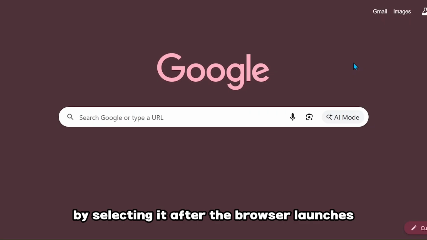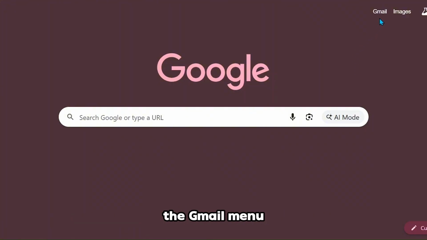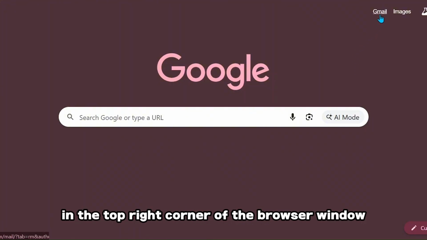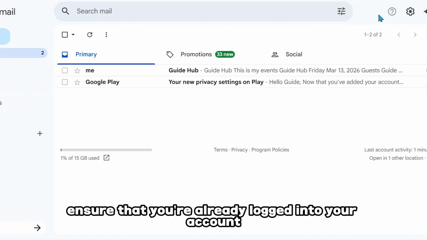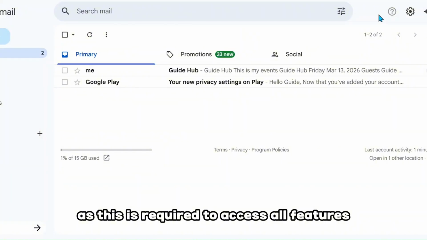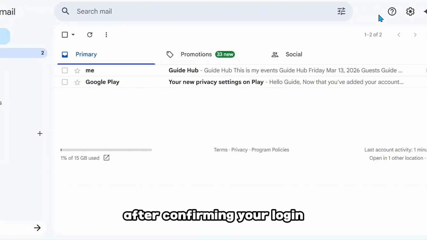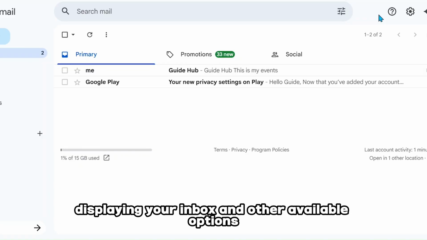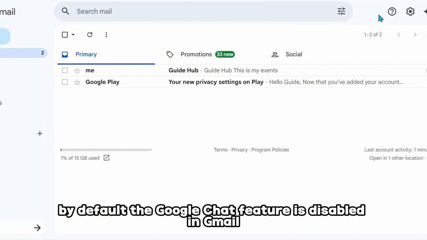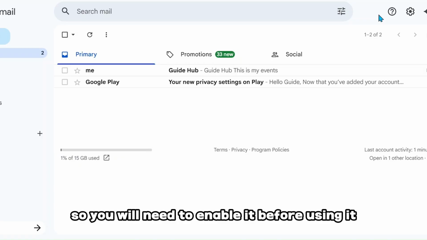After the browser launches, go to Gmail by clicking the Gmail menu in the top right corner of the browser window. Once the page loads, ensure that you're already logged into your account, as this is required to access all features. After confirming your login, the Gmail home screen will appear, displaying your inbox and other available options. By default, the Google Chat feature is disabled in Gmail, so you will need to enable it before using it.